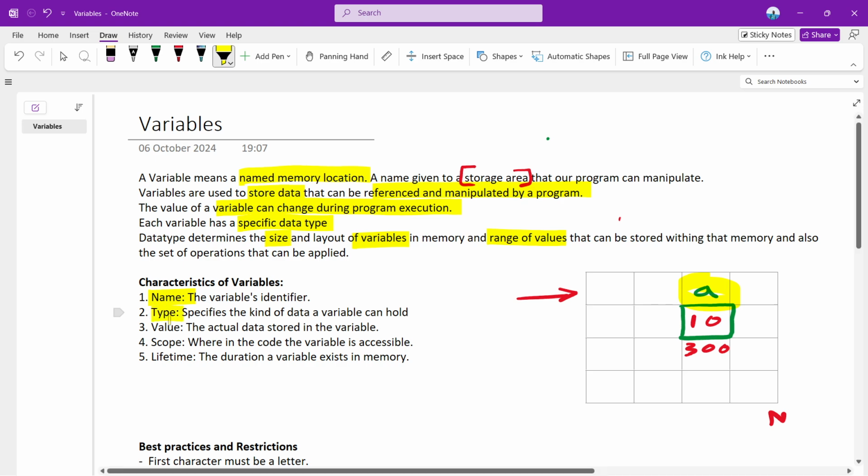Now, the second thing is the type. Every variable should have some type, that is the kind of data it can store. Like I mentioned, it can be an integer value, a float value, or a boolean value, that is true or false.